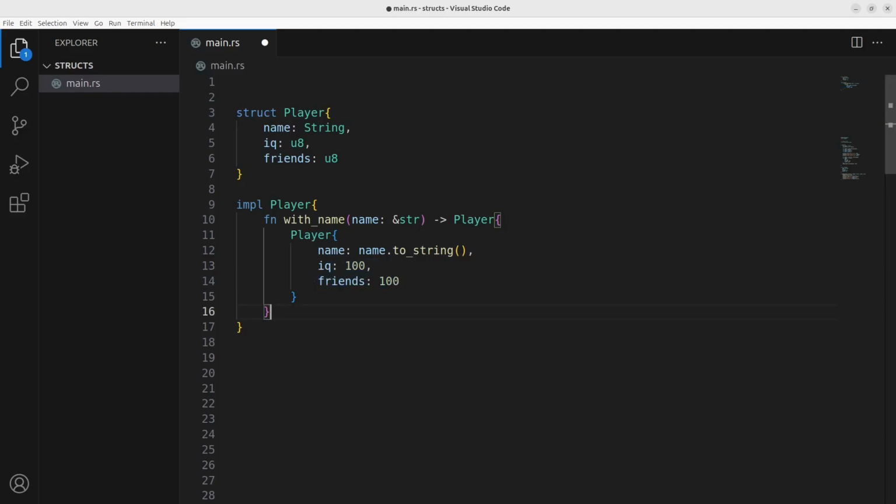So we can create another function, a getter method, to get the number of friends that the player has, get_friends. This method takes a reference of self, we are going to explain this more, and what we want is to return an unsigned integer. And we are saying self.friends.